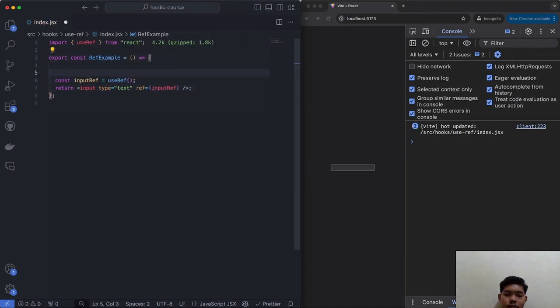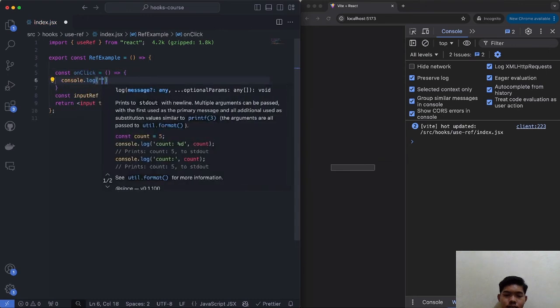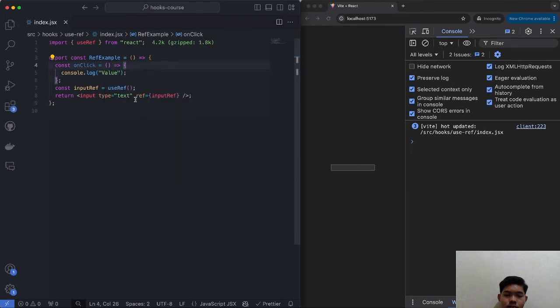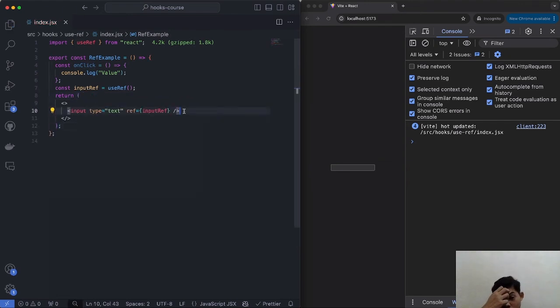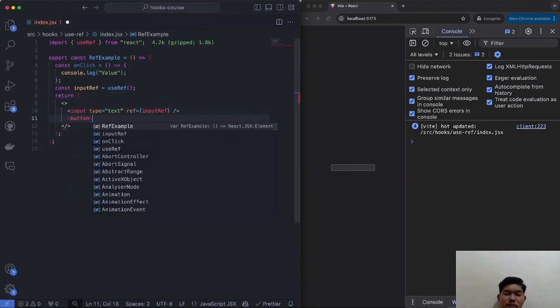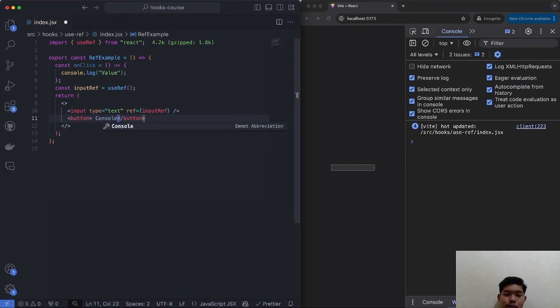Now, if I want, I can create here a button, let's call it onClick. I'll create a function that all it does is just console logs the current value of the input whenever we call this function. To do that, I'll create over here a button right next to this input. So we'll create the button and we'll call it console log.